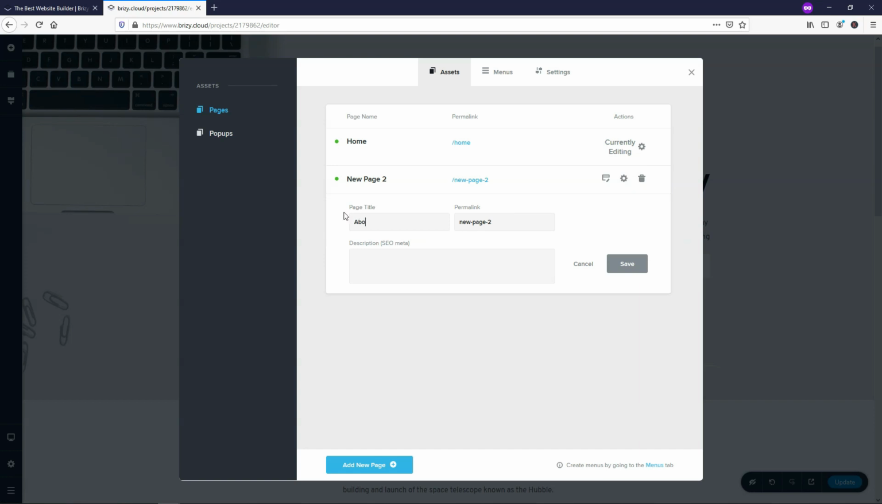So I'm going to make that one say about, and I'm going to make the permalink be about. So if our website is tomsites.com, it would be tomsites.com/about when you have this. Here's where you'd want to add a description for SEO, your metadata. I'm going to skip that right now and just hit save.